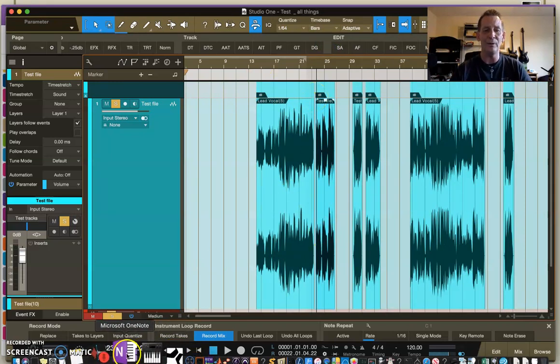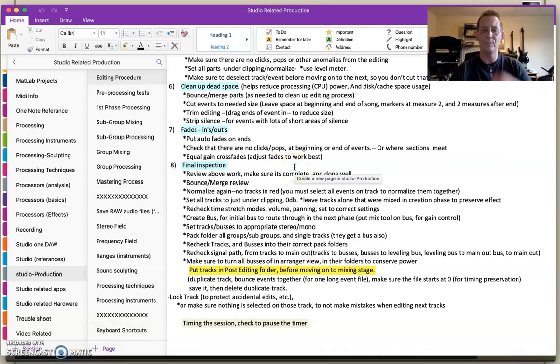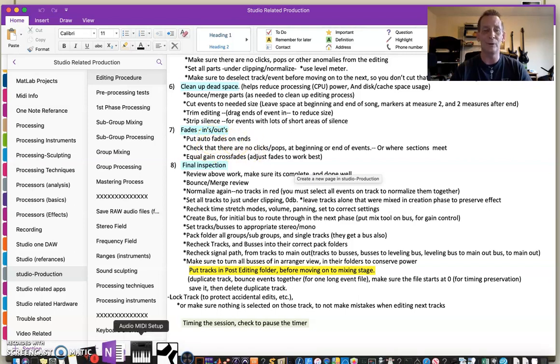So once you get done with that and you've got it cleaned up really well, you really want to make sure to go through and put fades on the ends of your events, so auto fades normally, and then check them for clicks and pops.